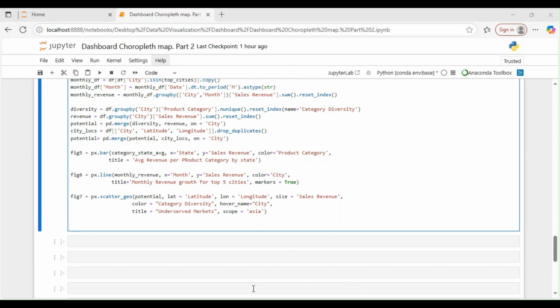So this visualization helps businesses identify high revenue cities with low category diversity, pointing to opportunities for product expansion and better market penetration. So together these charts add depth to our dashboard by revealing trends, distribution, and untapped opportunity in the data.